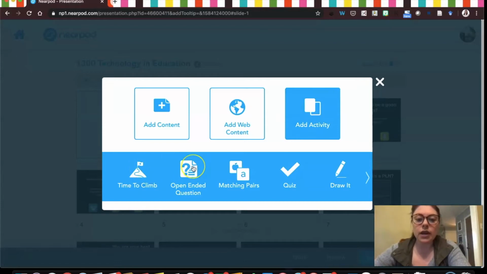An open-ended question lets you type out a question and students can respond in a short paragraph or a few sentences. Matching pairs is exactly how it sounds. It's just like a matching pairs game you might have played as a kid. Students can match words to definitions or words to pictures, whatever you want to put on the matching pairs. You can input a quiz, which will let you do multiple choice questions. Students can draw their answers. So if you teach a course in the iPad 1-to-1, the Draw It interactivity is really cool.